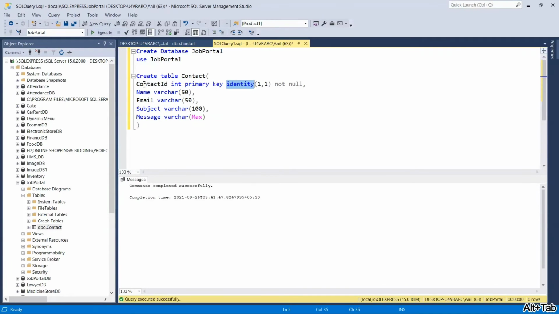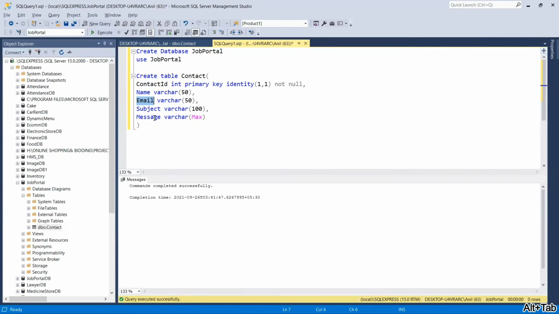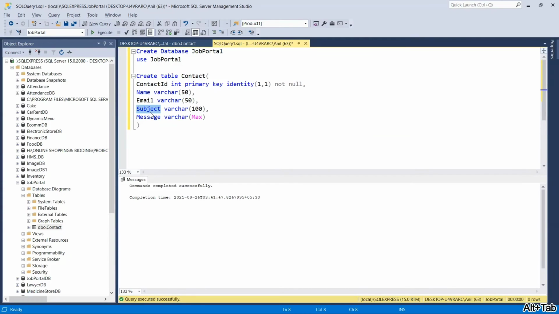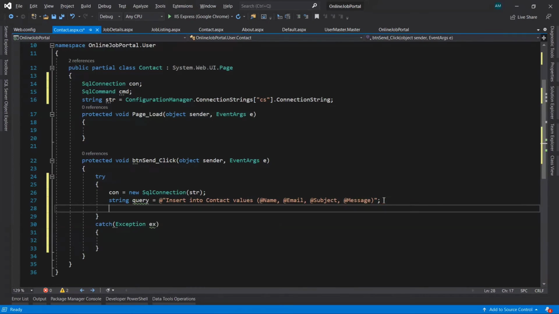So we are going to leave that column. Contact ID will start from here. So consider this is the first column, that is name, then email, then subject, the last one is message. Semicolon. So our query we have written here.